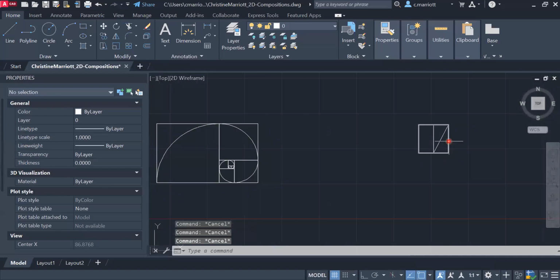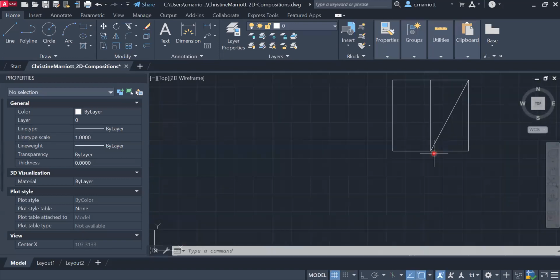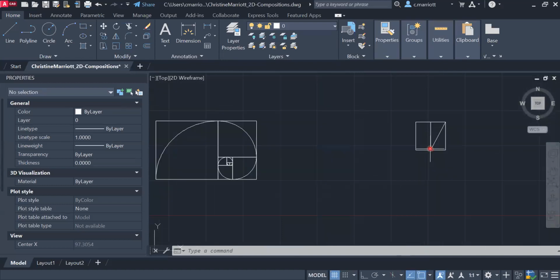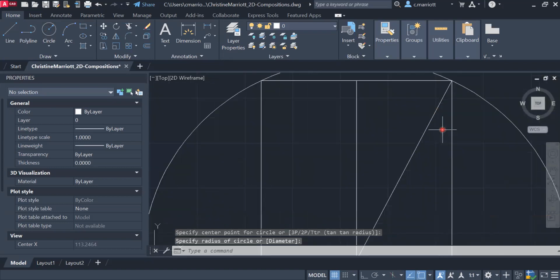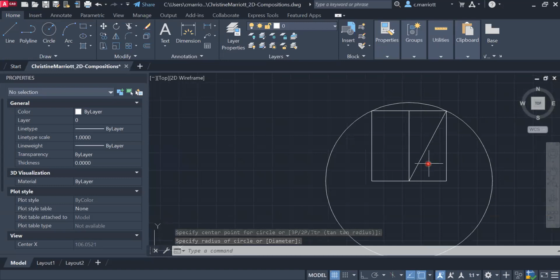Okay. Next, I'm going to be drawing a circle. The center of the circle is going to be right here, and the radius will be the length of this diagonal line. So I can go up to the circle tool here or type in C for circle. For the center point, I'm going to pick this intersection. And for the radius, I'm going to select the upper right one. Okay. All right, so now I have a circle that I'll be using to finish up the rectangle for the golden section.